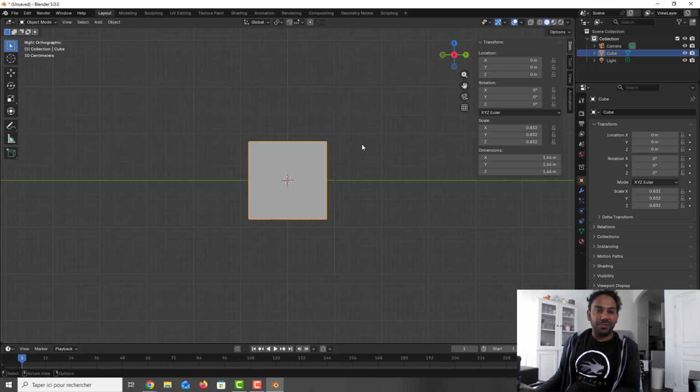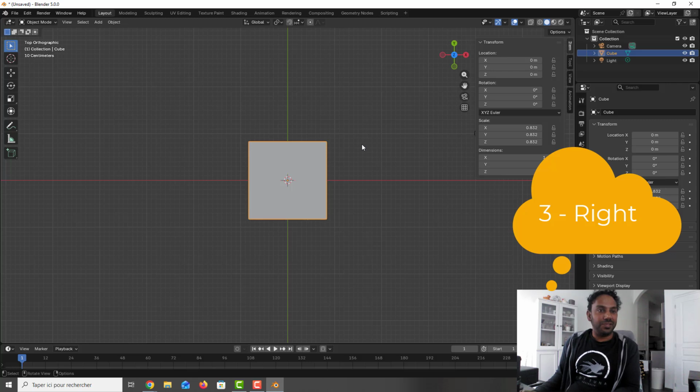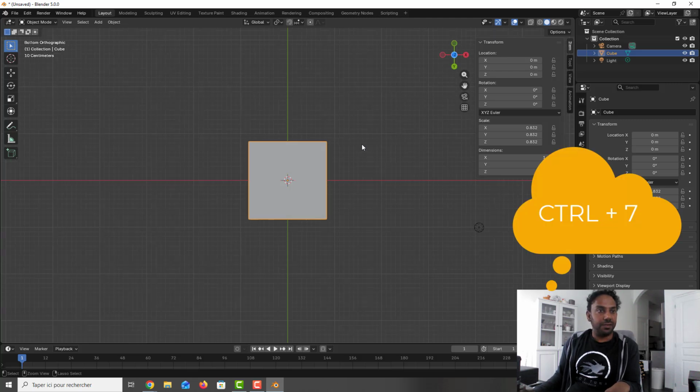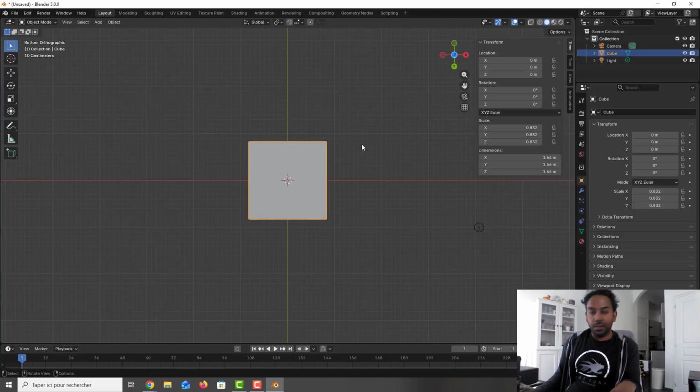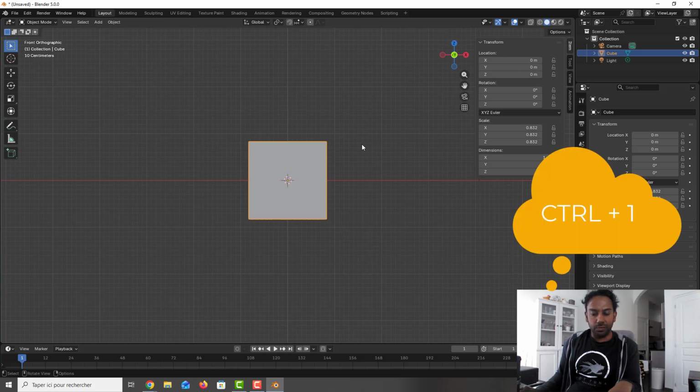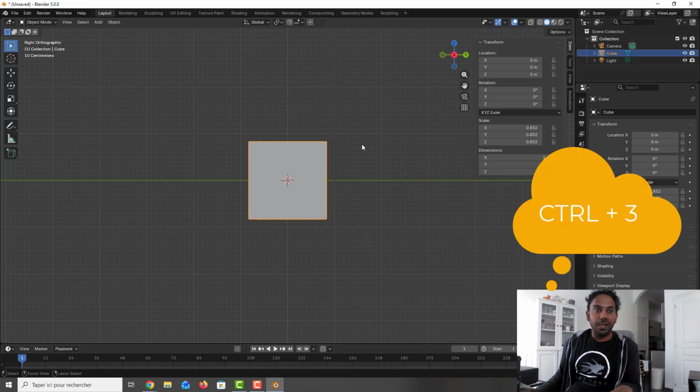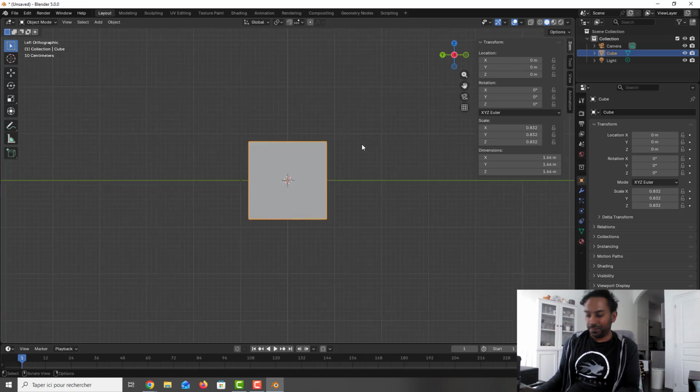3 to have the right, 7 to have the top. And you will tell me where is the bottom. So you press Ctrl and 7 and you see the bottom. It's the same for the front. You can have the front or the back. You press 1, and you press Ctrl and 1 to have the back. 3 to have the right, but if you press Ctrl and 3 you have the left.